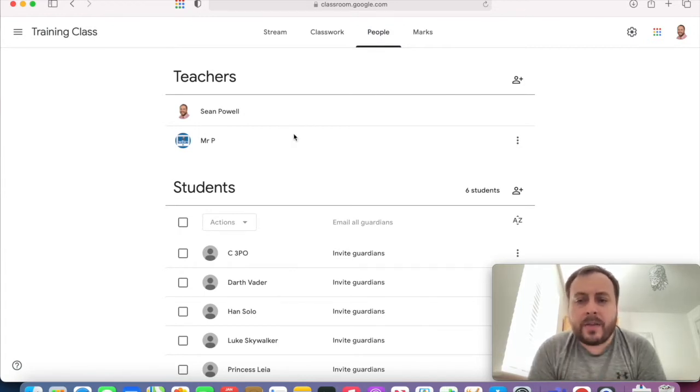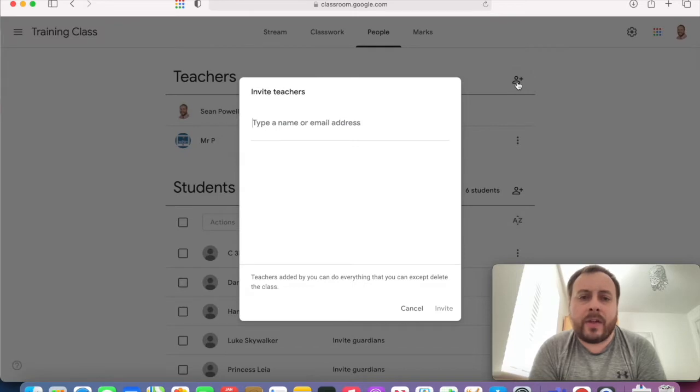So to add another teacher into the classroom, head over to this button on the right, so the little person with the plus sign next to them, click on there, and all you will need to do is type in the email address of the other teacher you'd like to invite into your class. It might be a teacher or a TA, invite them across, and all they will need to do is accept that invitation, and then they will be part of your Google Classroom. So my first and most important top tip is safeguarding yourselves. Get another adult in that classroom so they've got eyes on everything that goes on as well.